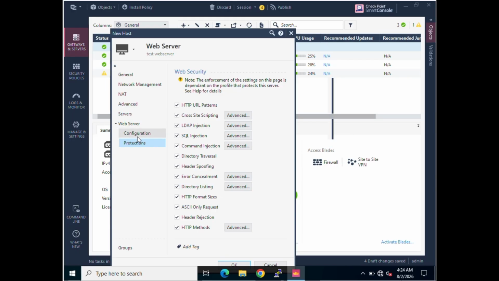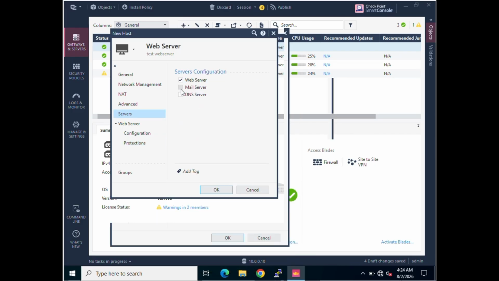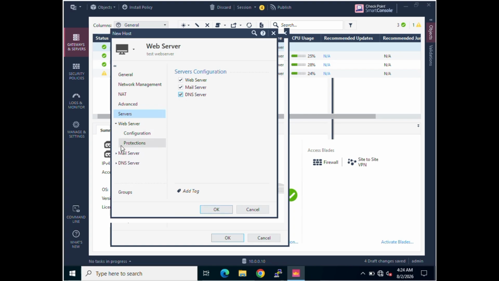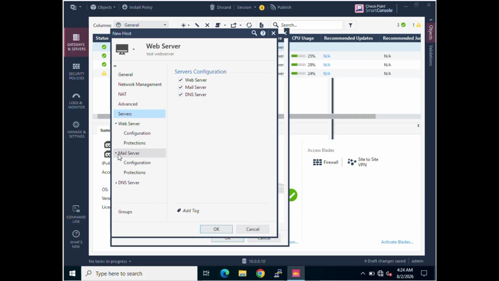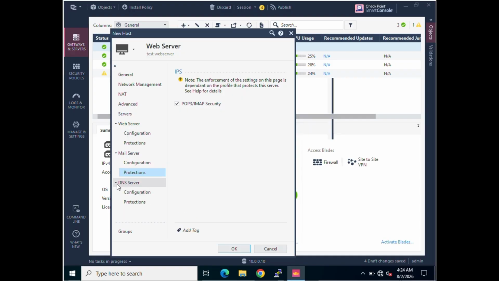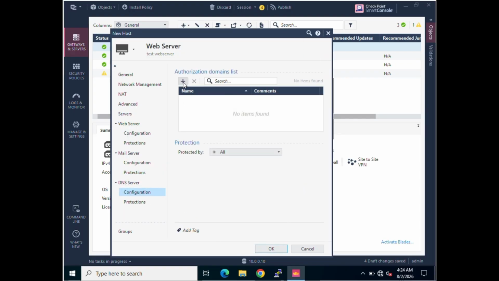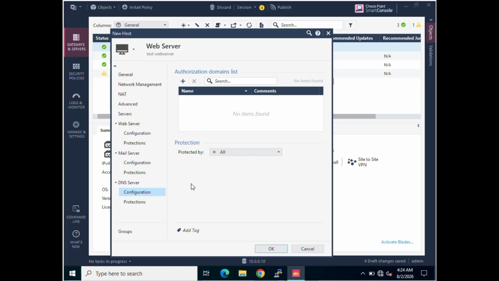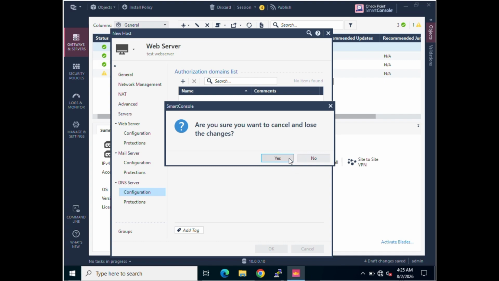It is going to be a secure web server. If I come back to web server, then I will have the mail server option as well, and DNS server as well. So I can make my Check Point gateway a web server, this object I can create in this firewall. In the mail server, I have this option POP3, what do you want to use, protection. Then in the DNS server, I can add the DNS servers, and I can choose what domain list I want to use here. But I'm not going to use any of it. I was just giving you a demo, so I will cancel it.